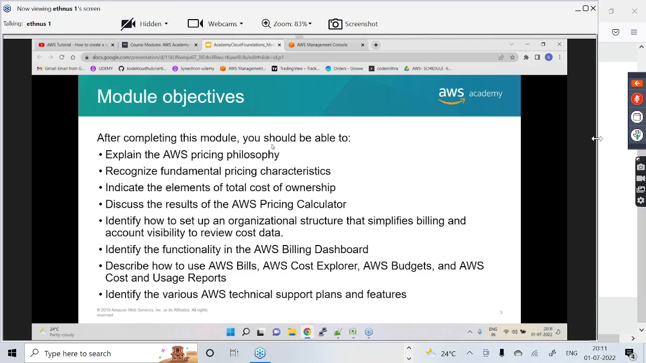Then identify how to set up an organizational structure that simplifies billing and account visibility to review the cost data. So this is about the billing part. We're going to check out the different kinds of billing components. You will be able to identify the functionality of the AWS Billing dashboard, and then describe how to use AWS Bills, Cost Explorer, AWS Budgets, and the AWS Cost and Usage Report services, which are part of the AWS billing and cost services. And the final thing you're going to learn is how to identify the various AWS technical support plans and features.